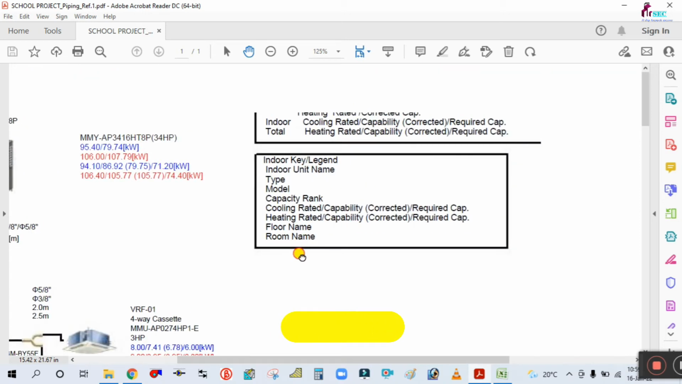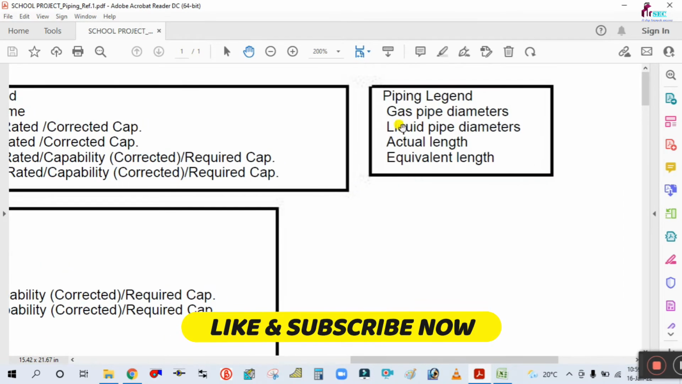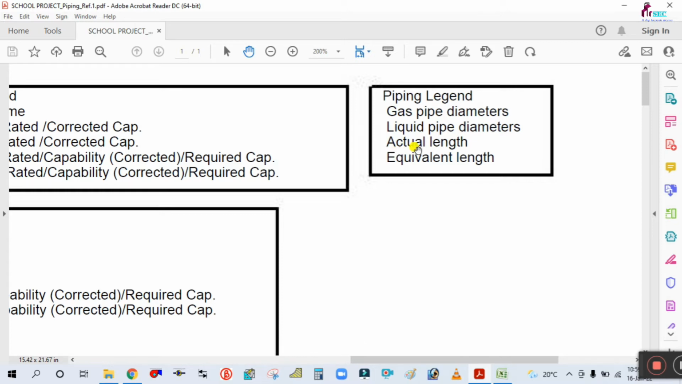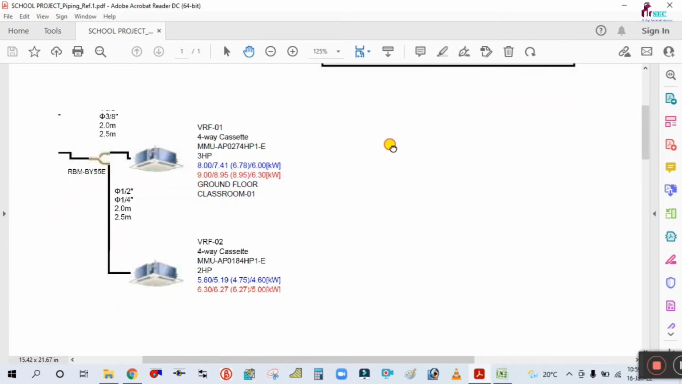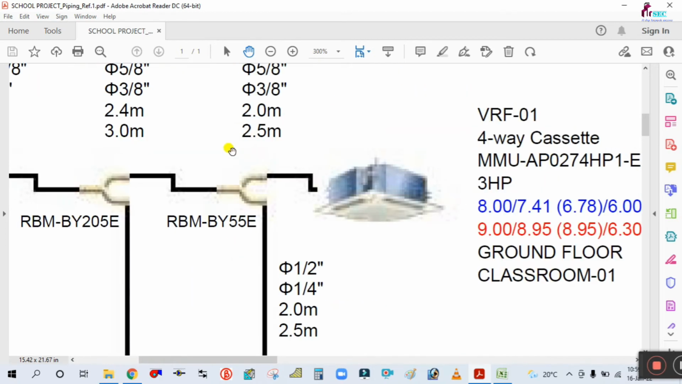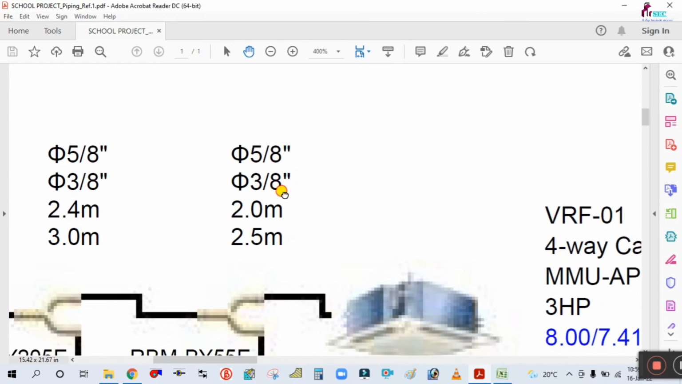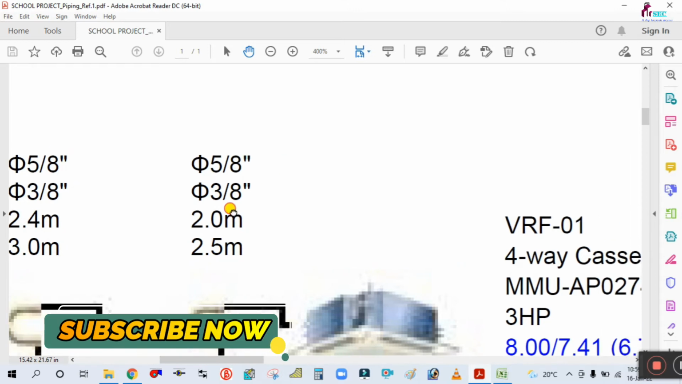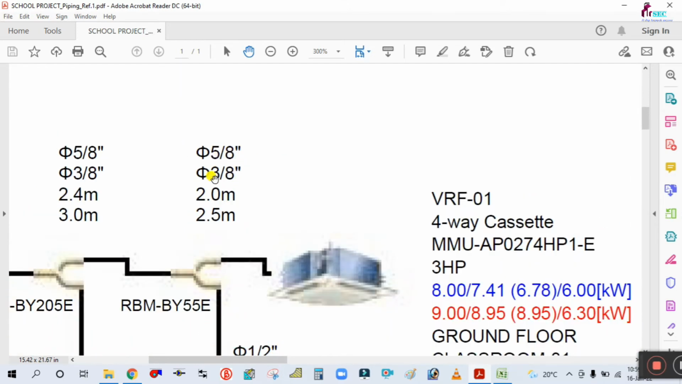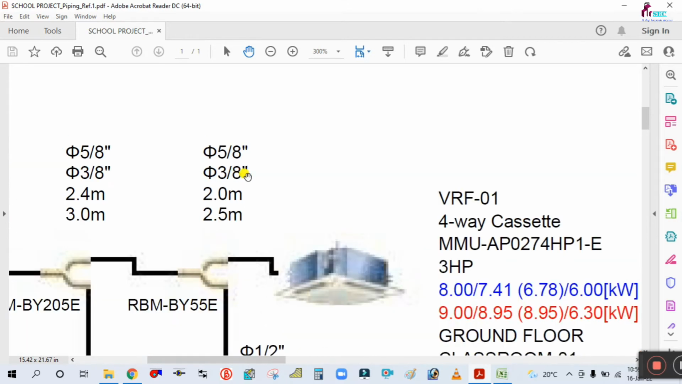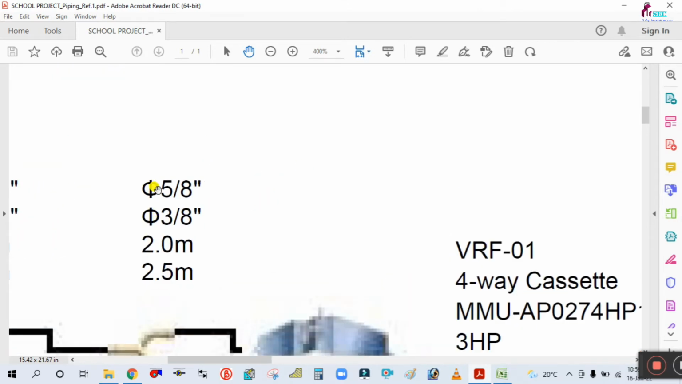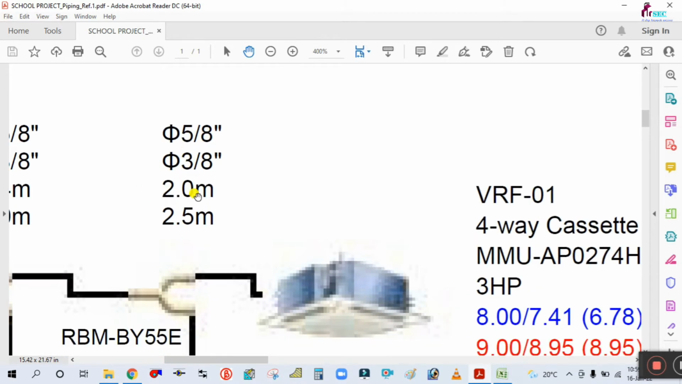Similarly for the piping, if you see here, these piping legends: gas pipe diameter, liquid pipe diameter, actual length and equivalent length. The first one is the gas pipe. The gas pipe is always bigger because of the volume expansion. If the phase changes from liquid to gas, then the volume of the gas increases, so due to the increase in volume, the pipe size is going to be bigger. This is the gas pipeline and this is the liquid pipe, 3 by 8 inch diameter, and the gas is 5 by 8 inch.